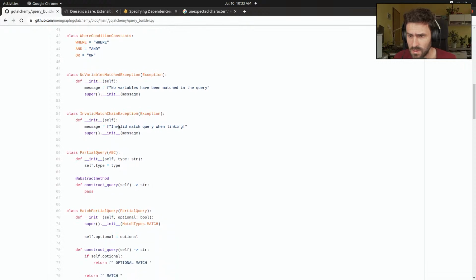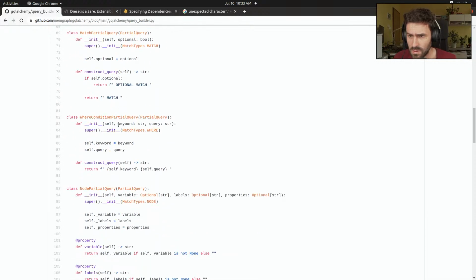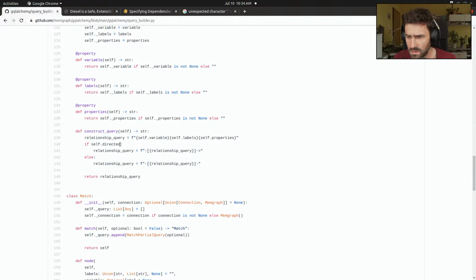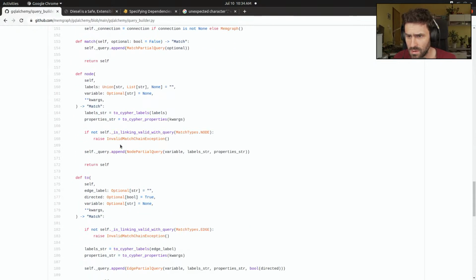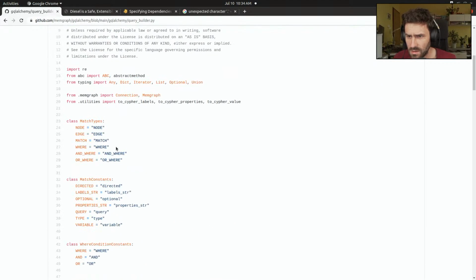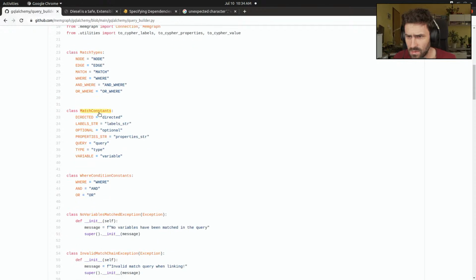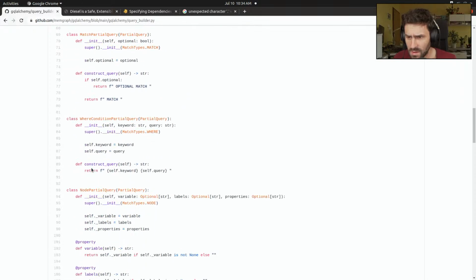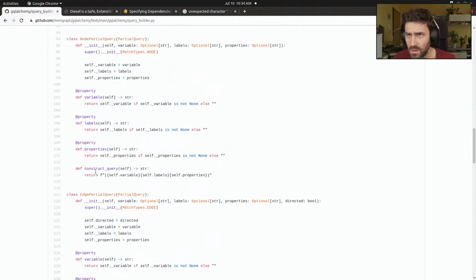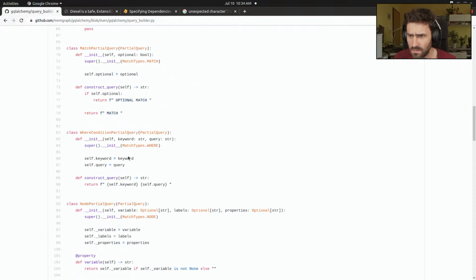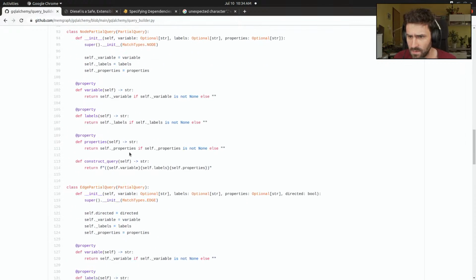So here, partial query. That's interesting. That has more logic into the whole thing. So the query builder stuff actually, match types. This has more logic about the Cypher. So assume the whole point here is to have all the Cypher logic.